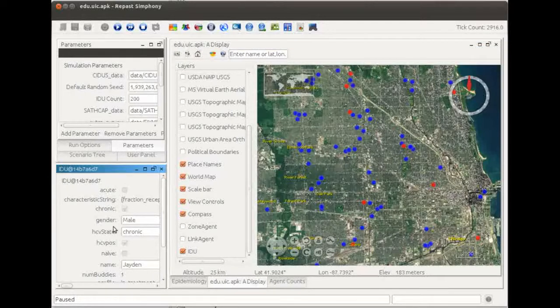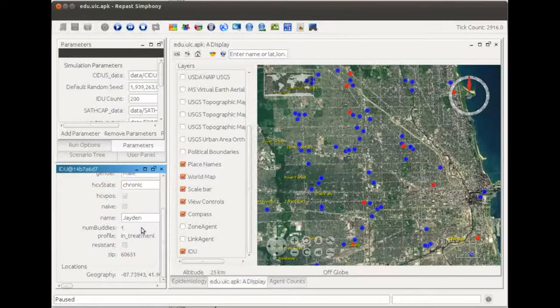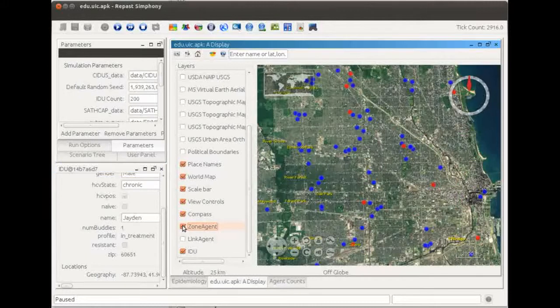So notice that this person is a male. He is chronically hepatitis C infected. And the simulation has given him some random name, Jaden. It's a fictitious name. The simulation says that he has one social connection, and he is currently in treatment. His location is this particular zip code. And if I activate the zone agents, you will actually see the zip code where this person is.